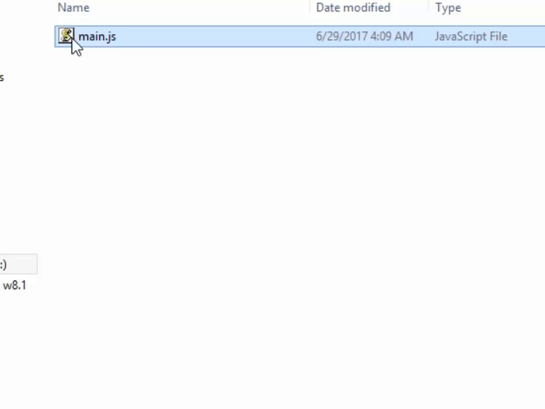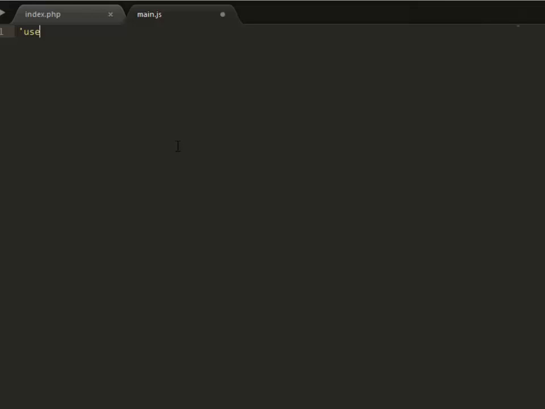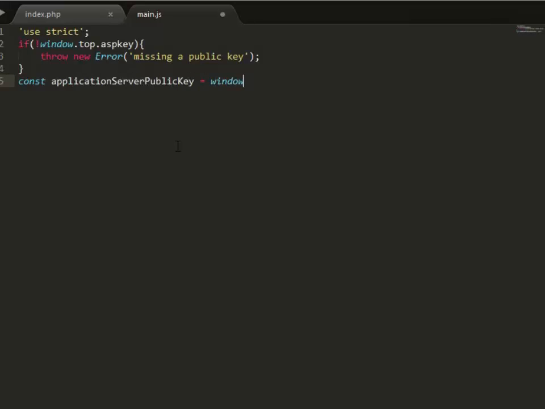Open main.js in Sublime Text Editor. This code should be executed in strict mode. If we have no ASP key, then throw an error. Define a constant variable, application server public key, and set it to use our public key.